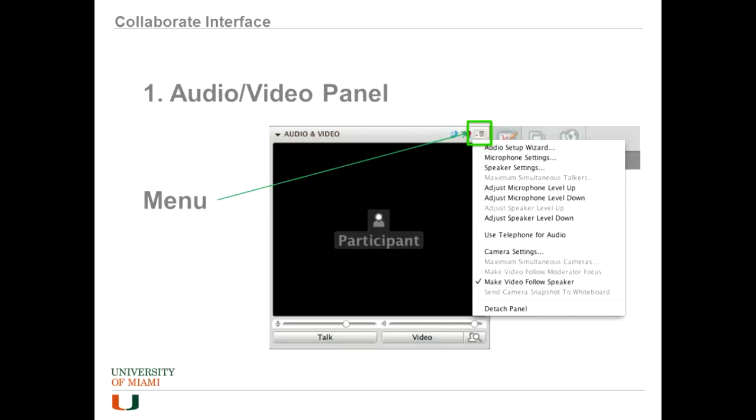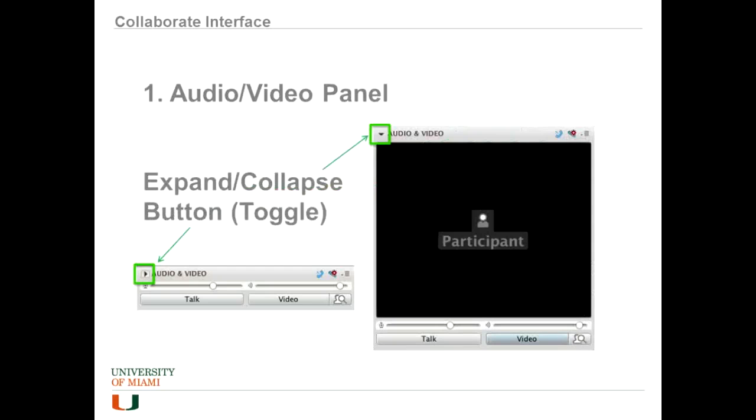Next to that is a little menu. You can pull that down and get to the audio setup wizard. You can also get to the microphone settings, which are part of the audio setup wizard, but let you choose which microphone you want if you have more than one. The speaker settings let you see which speakers are being used and change them, and some other things going down the menu. And actually every one of the panels has a little menu like that that gets to the parts of it.